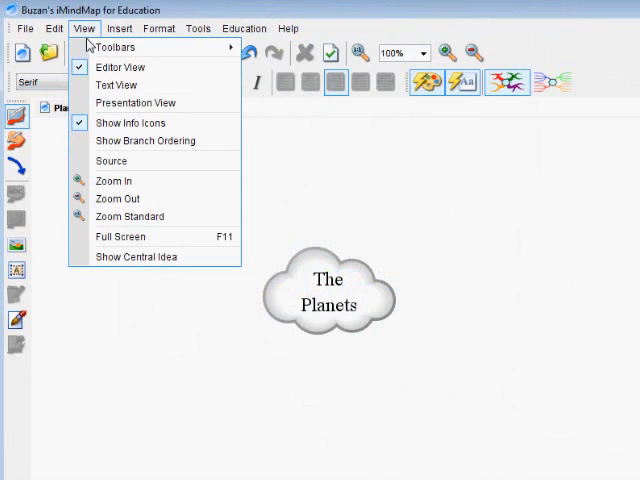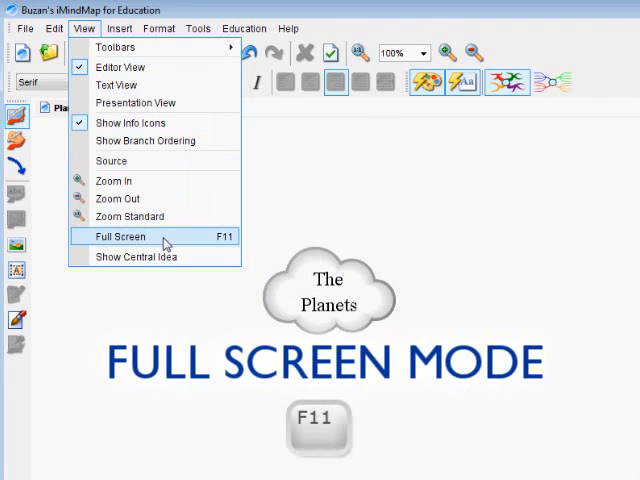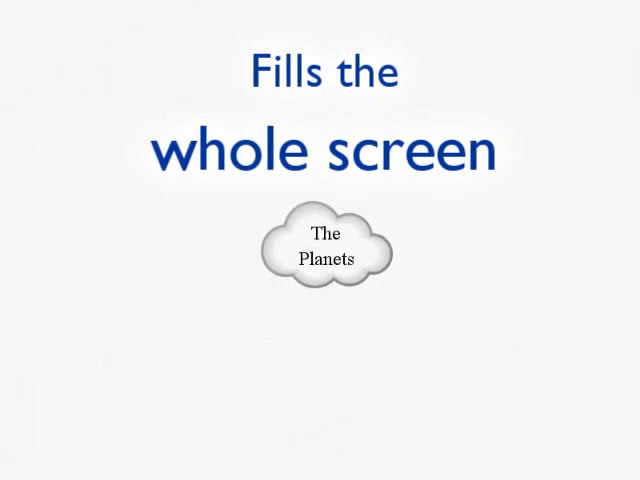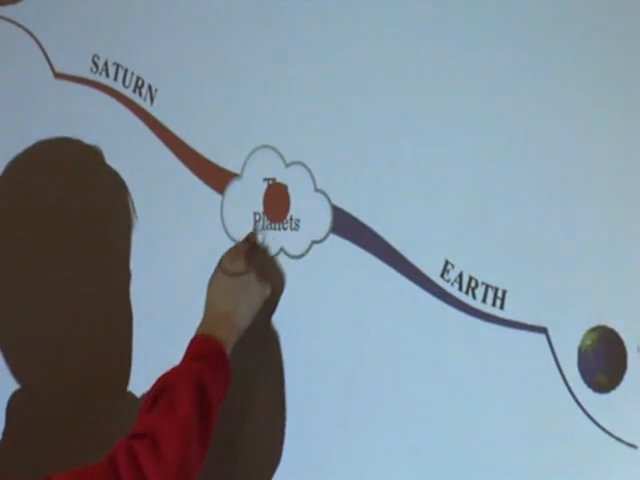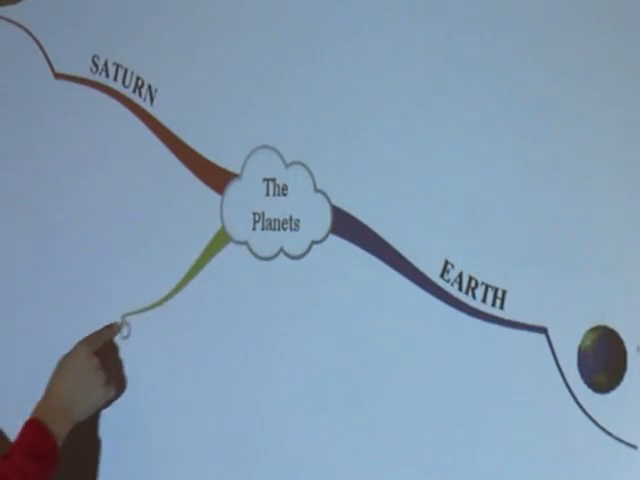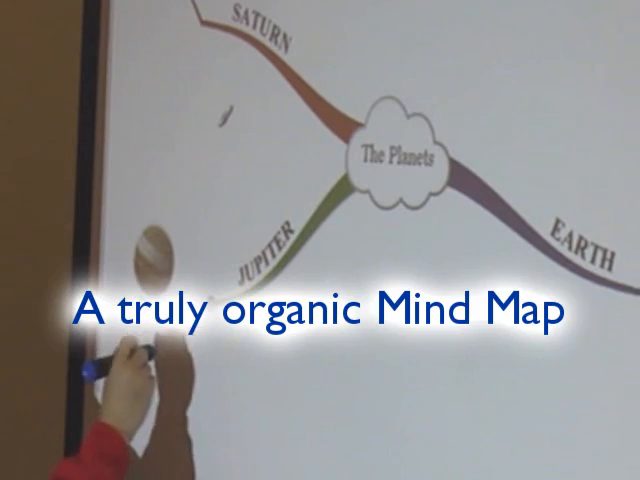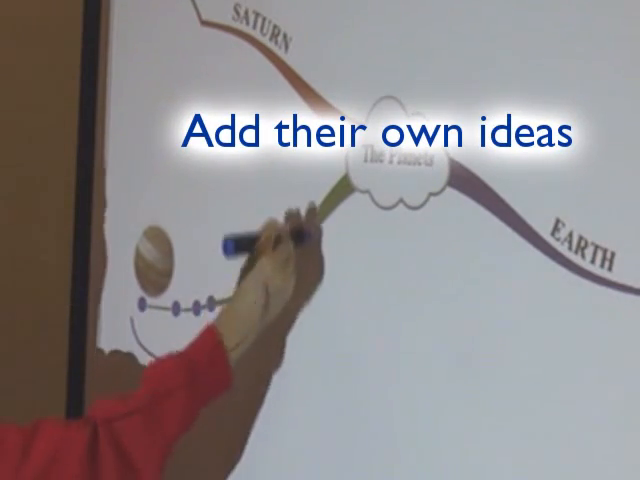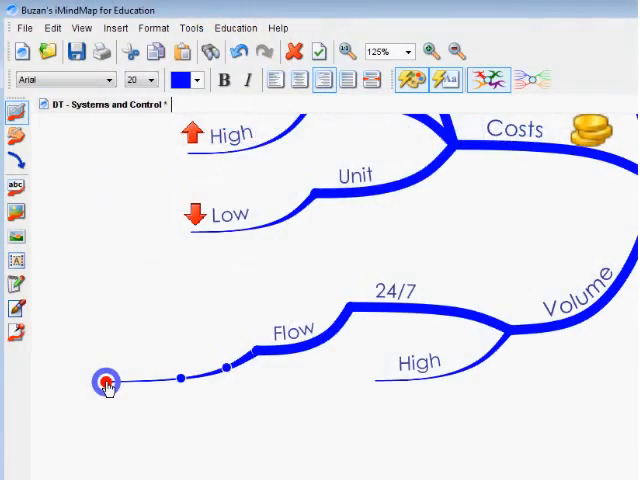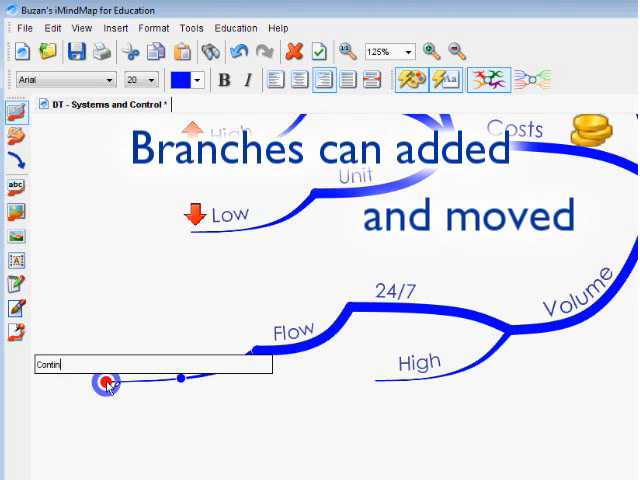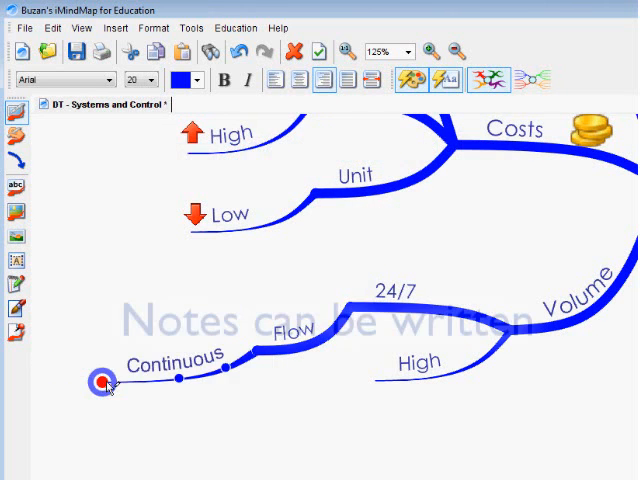Load iMindMap and select Full Screen Mode, or press F11 so that the iMindMap workspace fills the whole screen. Now create a map getting the whole class involved. By using the interactive whiteboard pens, a truly organic mind map can be formed by students coming up to add their own ideas. iMindMap's flexible approach means that branches can be added and moved.